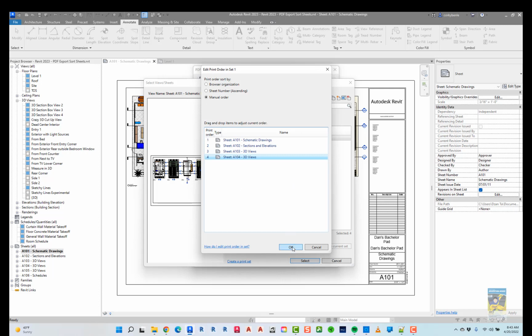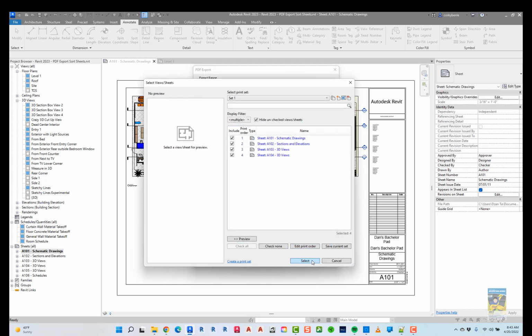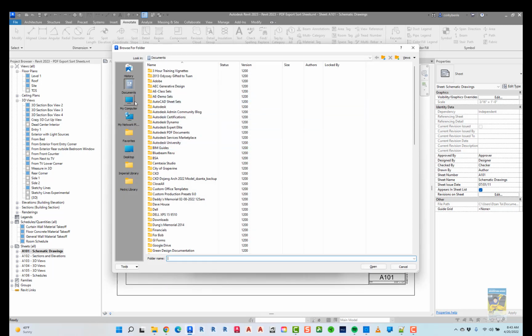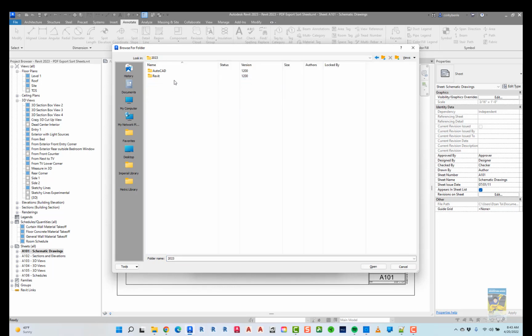Once you have everything done, click OK, then click Select. It'll ask you if you want to save, and I'm going to say no for now. And then once that's done, double check the name of the file that you want and locate the place where you want to put it. So for now, I'm going to head over to my demo set location.